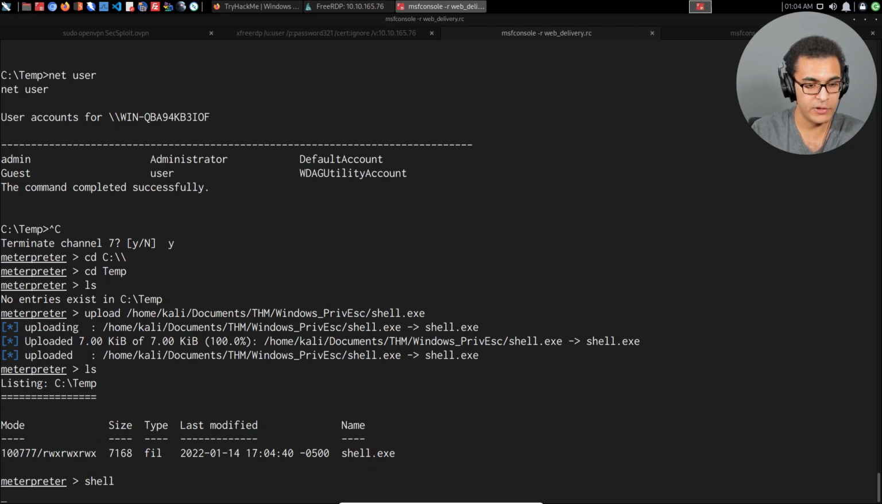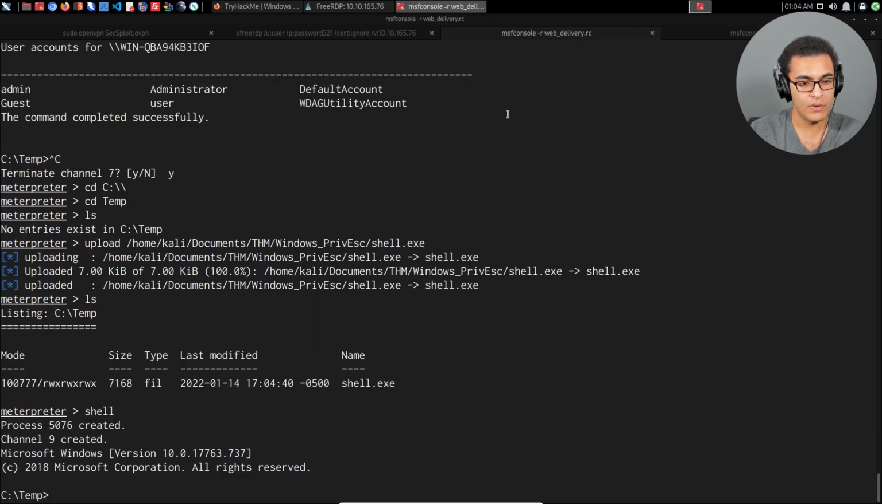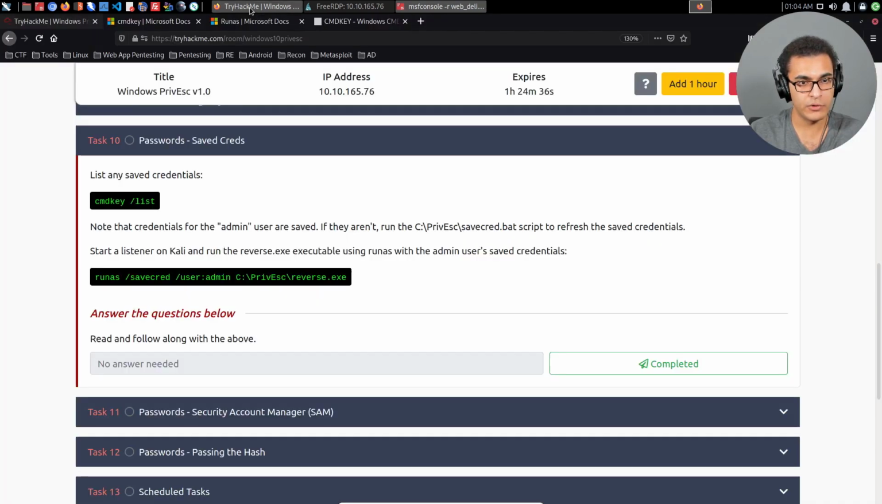Fantastic. So I can open up a command prompt or a command shell and make sure that everything is running there. And one thing I want to highlight that's very important is that in some instances the credentials for the admin user might not be saved. If they aren't, as it says here, run the batch script under the privesc directory.